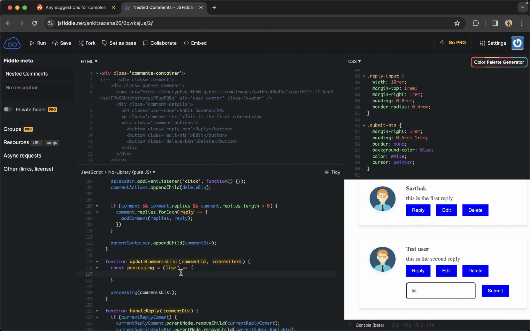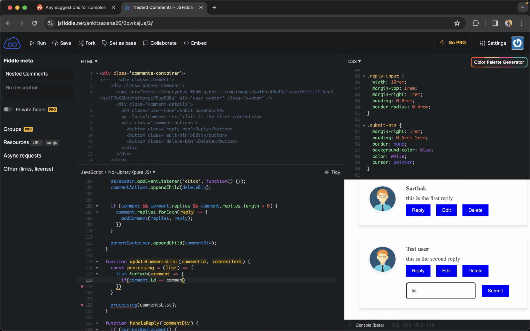Okay, so first we'll loop through the list, list dot forEach, right? We'll get the comment. Now we'll check if this comment dot id is equal to the comment id that we provided to the update comments list function. If this is the case, that means we have found the comment for which we need to push or insert this reply, right?